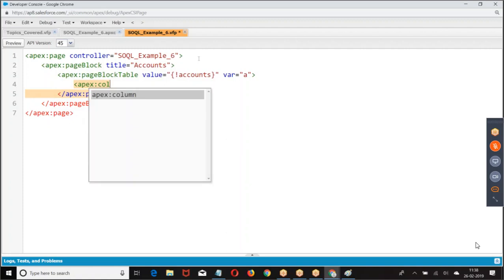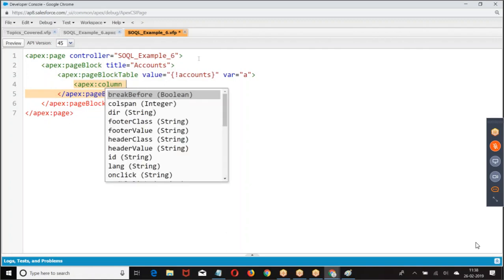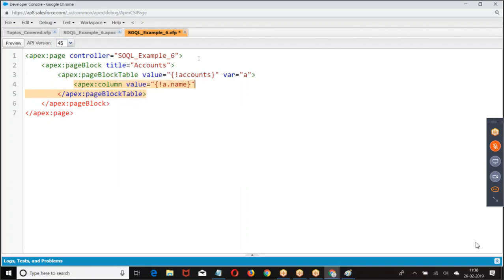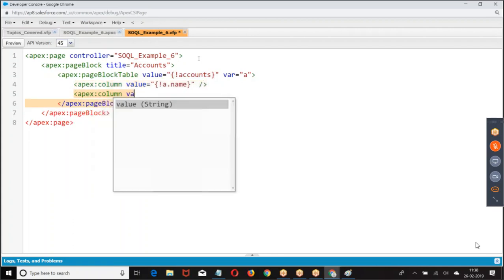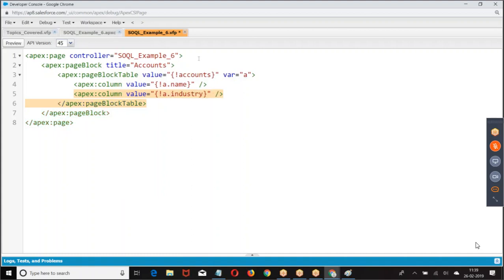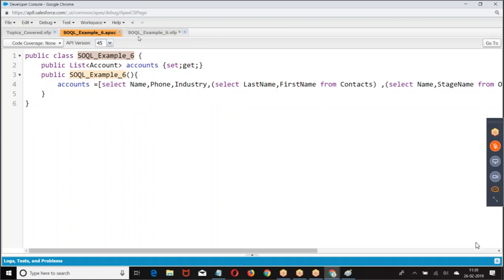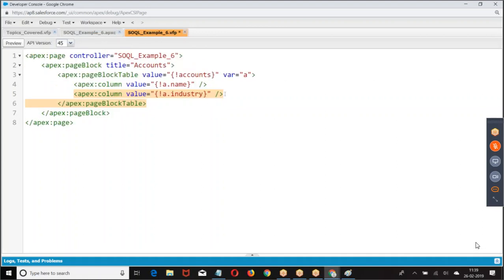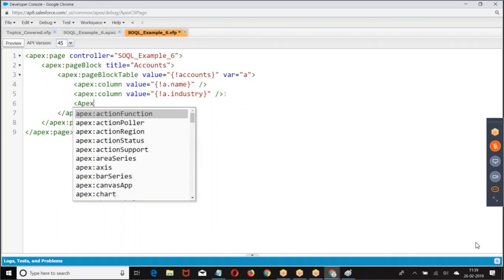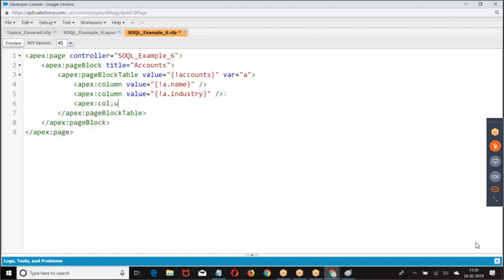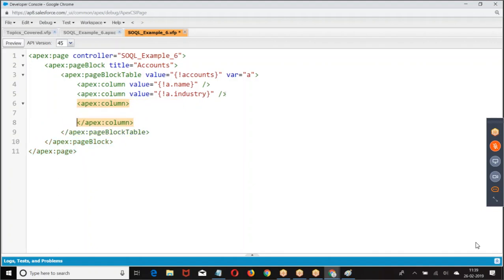Apex column value equal to A dot name, account name. Apex column value equal to A dot industry, account industry. Right. Now every account will have what? A group of contacts. Account may have a group of contacts. So I have taken an apex column.